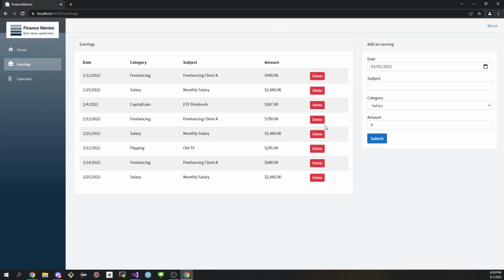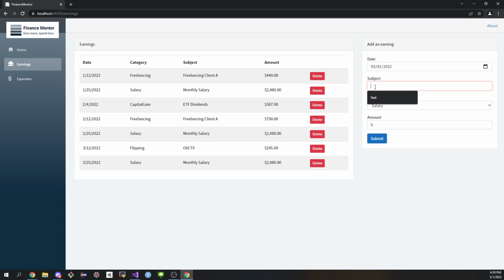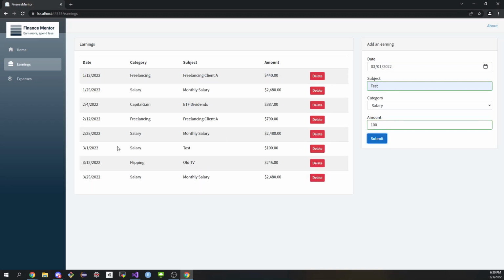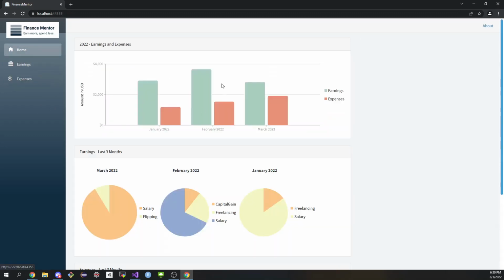There's a way here to delete. This is essentially just the fetch data table, but there's a delete button here, so you can delete individual rows or entries. I'll just go ahead and do that. Makes a little pop-up here, delete. I can input a new one for $100. Submit that. It's created here. And there's a similar expense page. Then that would reflect in the charts here.